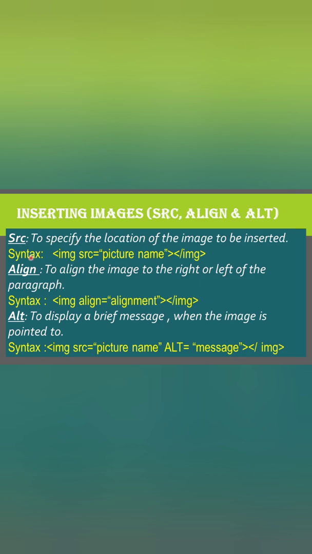So how can we use this? The syntax is you have to open the IMG tag. IMG means image. So src equal to picture name. In which location your picture is available, that location you have to enter along with the picture name. Then close the img tag. If you are giving the syntax like this, then a picture will be inserted on your web page.